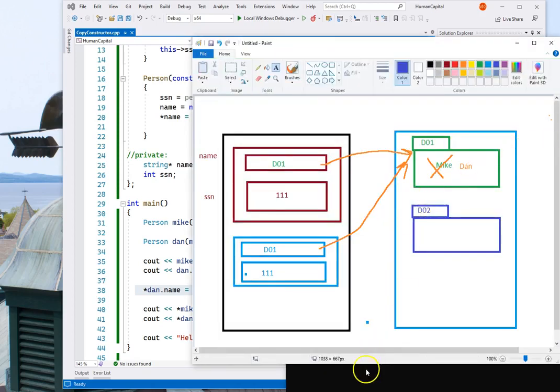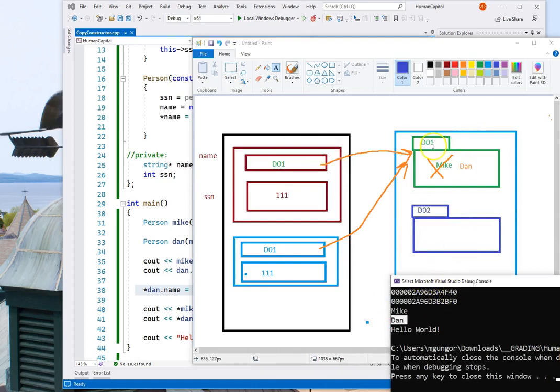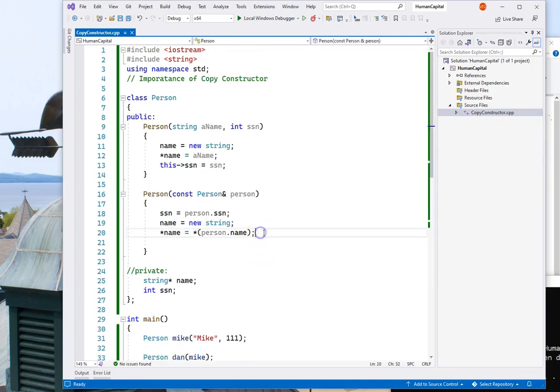40, this one, F0, 40 here, F0, and Mike stays in the Mike, Dan stays in the Dan. So it is exactly like this. This is the address D01. This is the address for this guy. And when I put the Mike, Mike goes into Mike, Dan goes into Dan. So no confusion. This is so important.